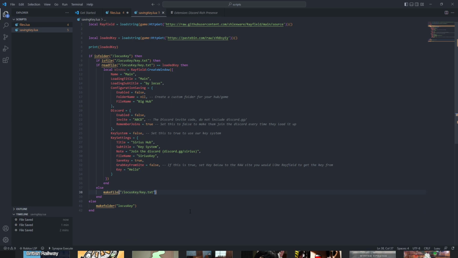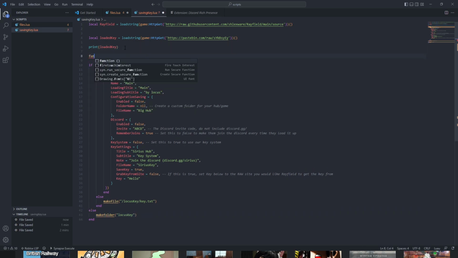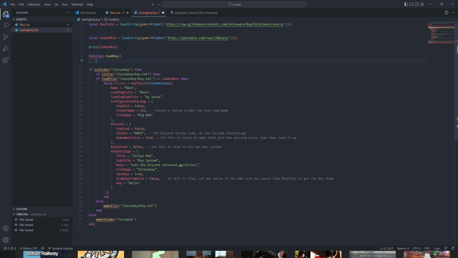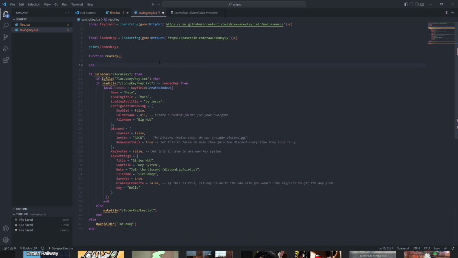Alright. And then this would be our content. So we're not gonna have any content in it yet. Or actually no, because we're not using Rayfield. Okay. So we're gonna put a function up here and call it function read key. Okay, and this function is just gonna read the key, so it's gonna just do if loaded key.